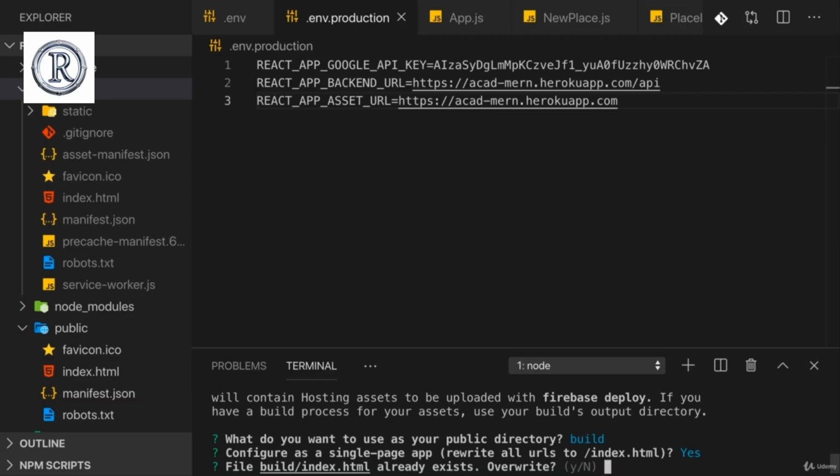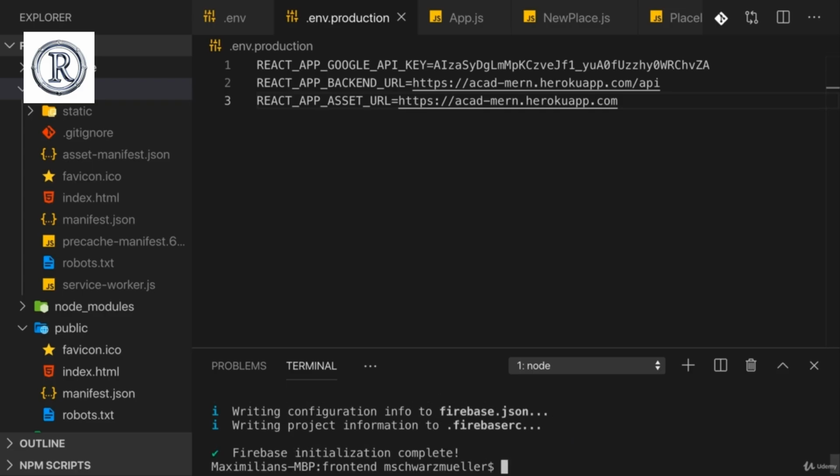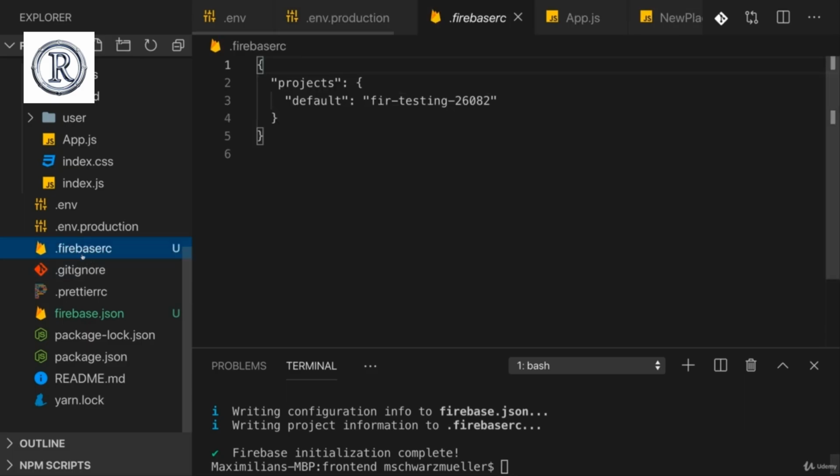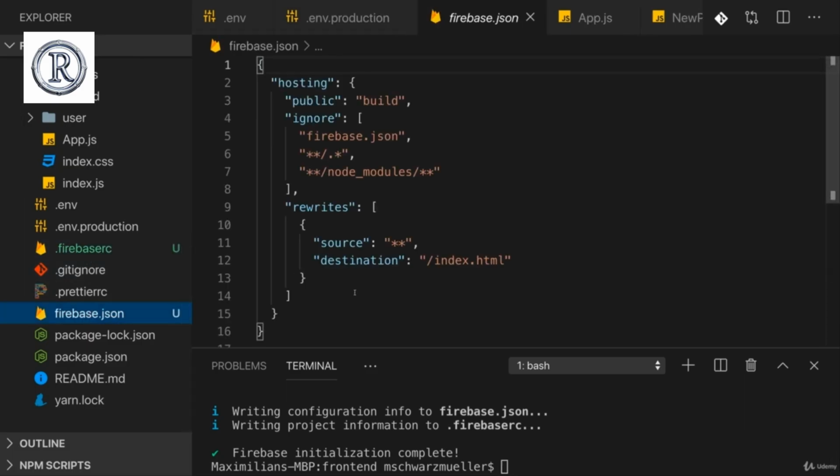As a next step, it asks you that it already found the index.html file, if it should overwrite that, and there you should choose N for no. And thereafter it initializes this, and you should be done. 2 new files are added with the general configuration.